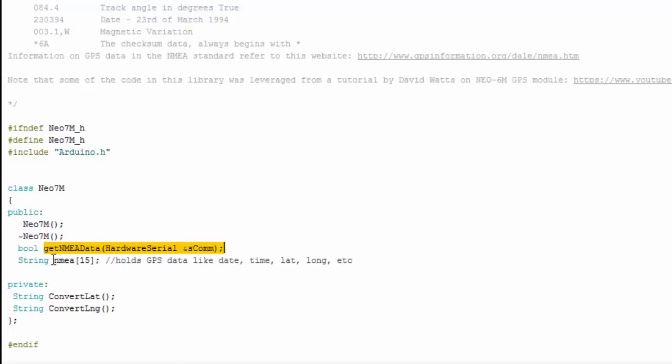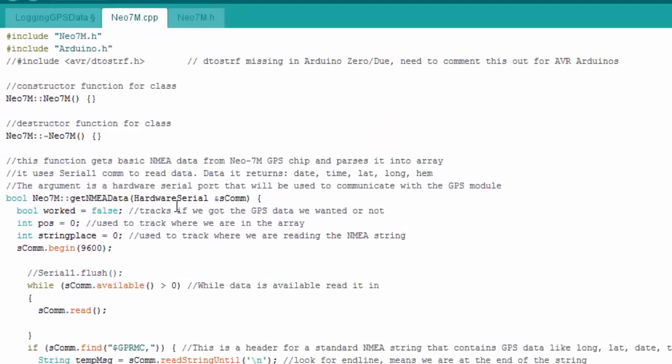Here's the array. And then I just have two private functions that basically, when you get the latitude and longitude from the GPS module, it's not in a very readable form. So these functions just convert it into a better readable form. So here's the .cpp file.